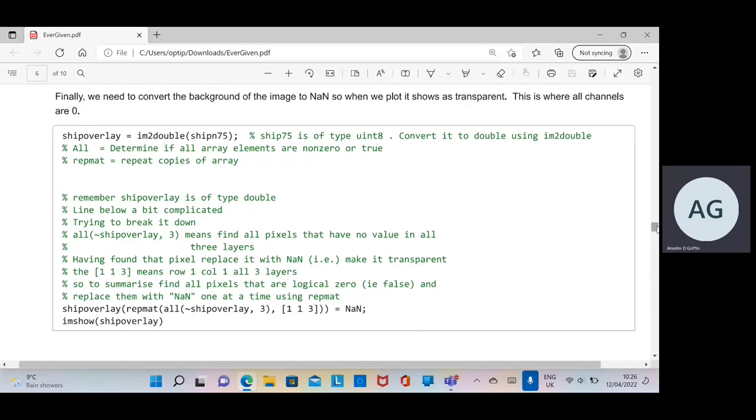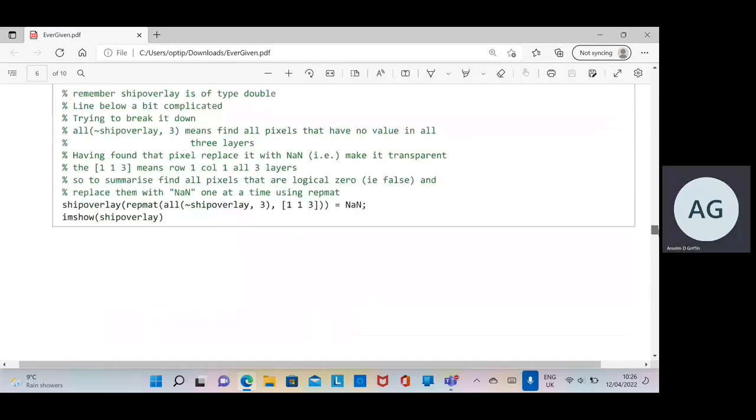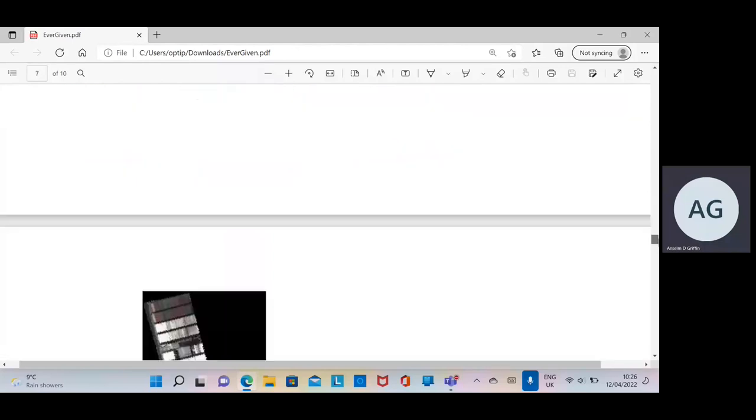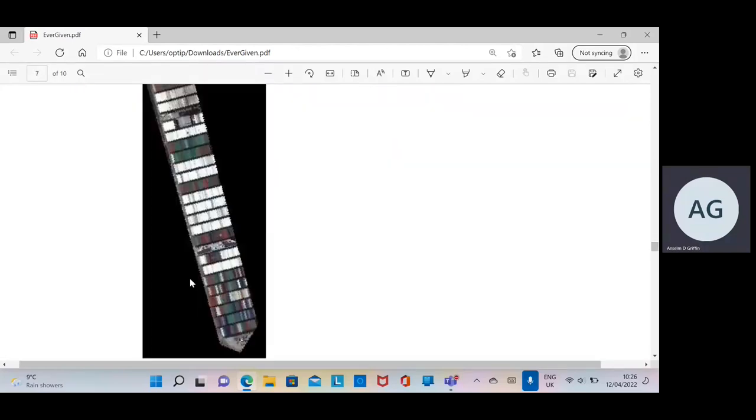I didn't know this. And then we just show the ship overlay. Now it looked the same as before. The only thing is, it doesn't look transparent, but where the mouse is there and there, they are transparent.